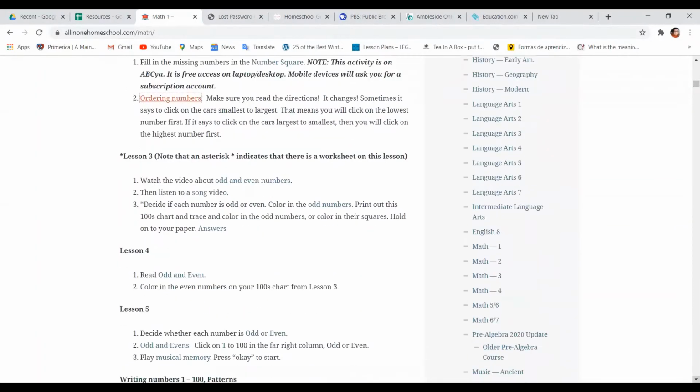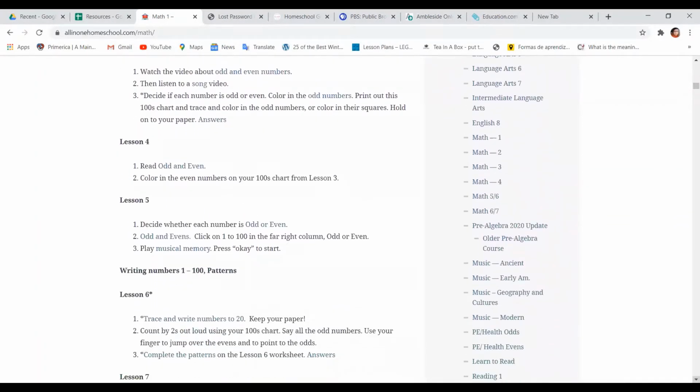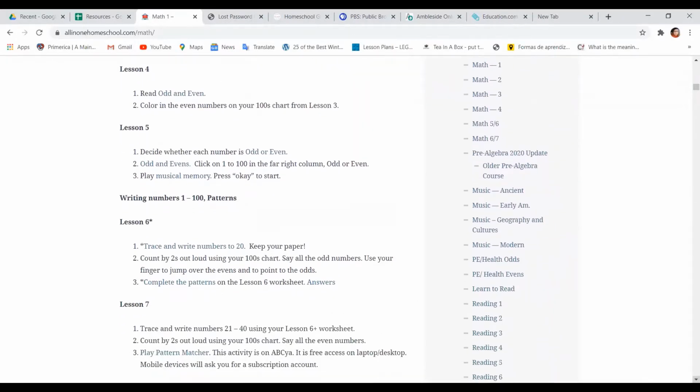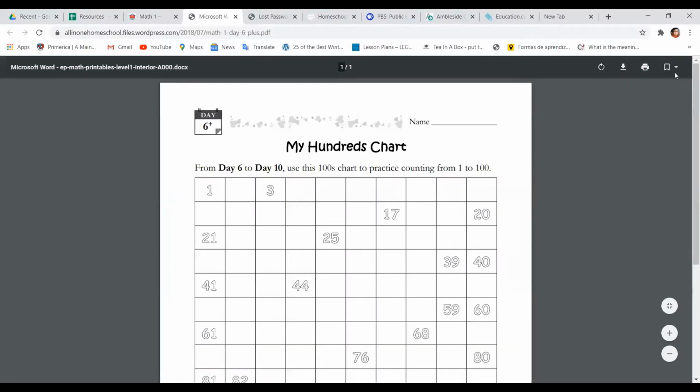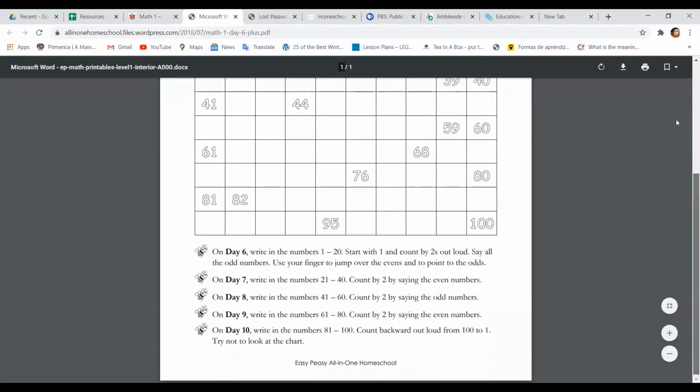Now it has to watch about odd and even numbers, the song video, odd and even, and they study that and they memorize it, right? By watching and doing this in the whole week, it helps them to keep that in their minds as they practice. Here's another worksheet she's providing here. So they can learn to write up to 100.